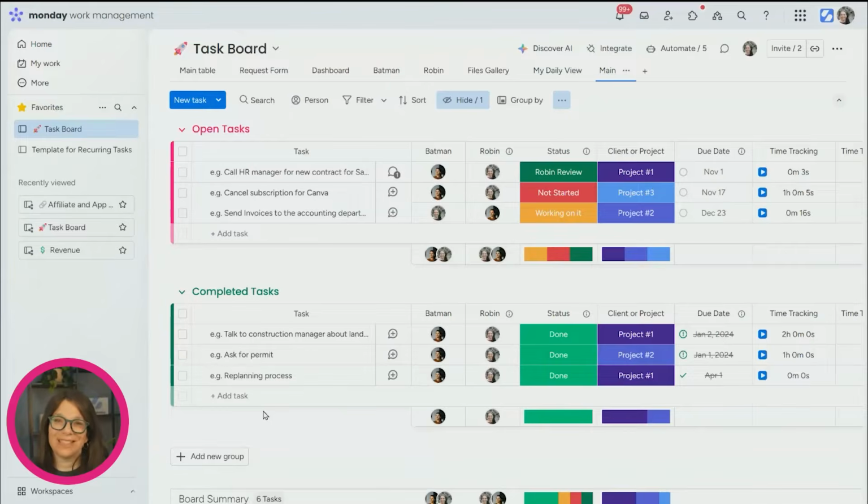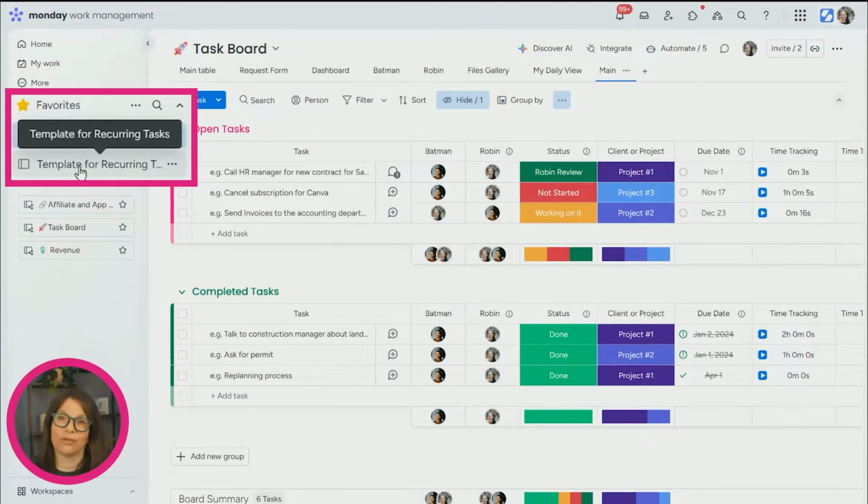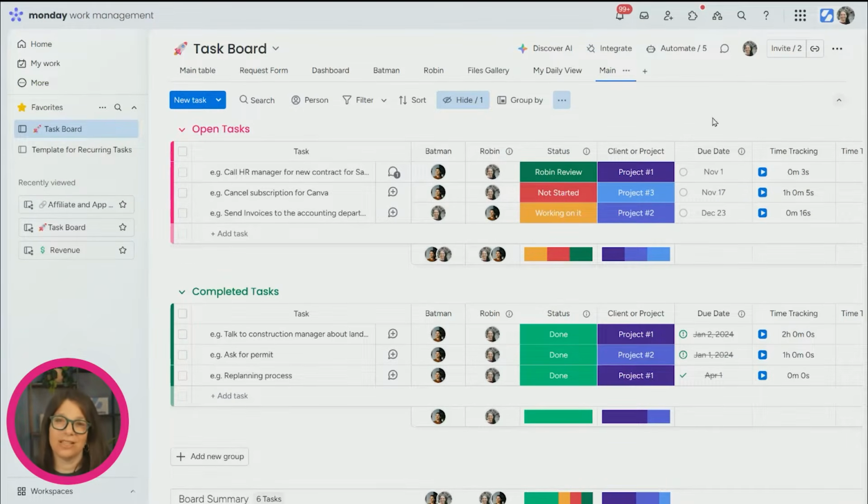In order to set up this workflow for reoccurring tasks, you need to have two separate boards. The first board, like you see here, is a task board. And then the second board is what I call a template for reoccurring tasks. Let's start in the task board.